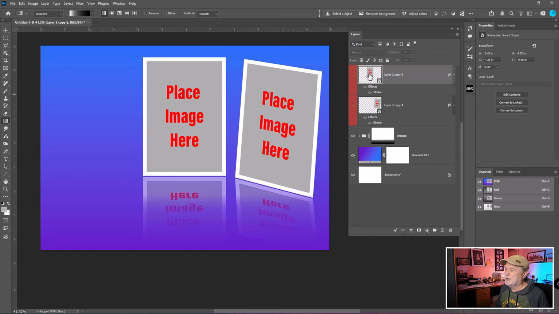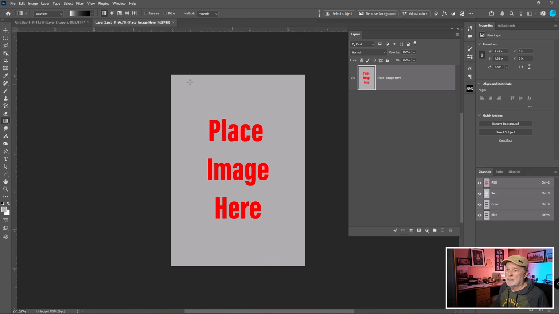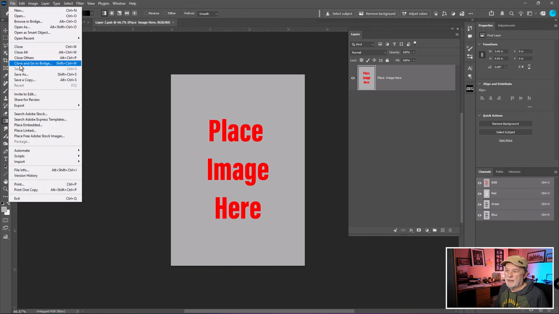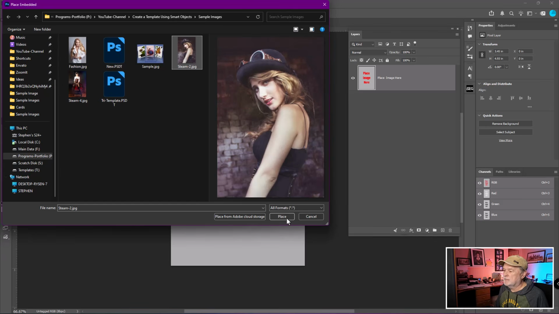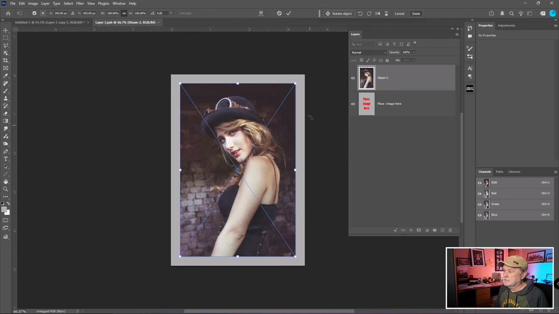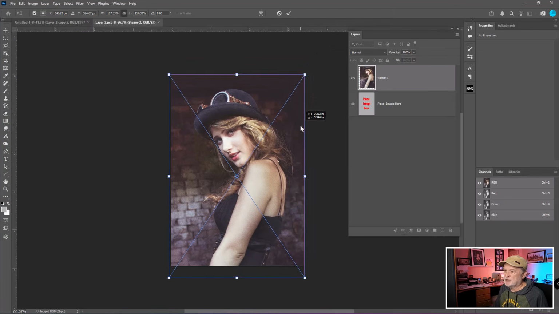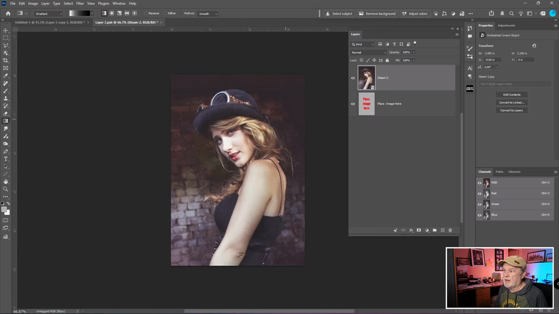So now all I have to do is double click here, go find my image, File, Embedded, go find an image, place, resize that so it fits. And again, I'm just doing this fast so it fills in the spot. Close out of that, update it, yep.